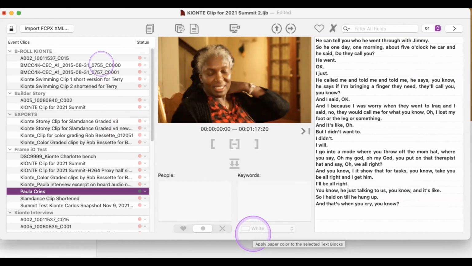And now we see these are all the clips, and I've transcribed Paula Cries, which is a shorter version that I had made of her long interview because I knew I wasn't going to need the whole interview. So I went into Final Cut and I cut a shorter version of it. I exported that, and then I brought it back in as a new media clip. It's just a little cheat that I use when I don't want to deal with a lot of media.